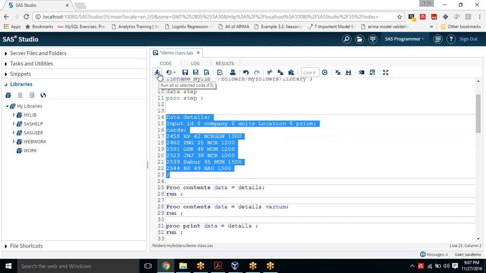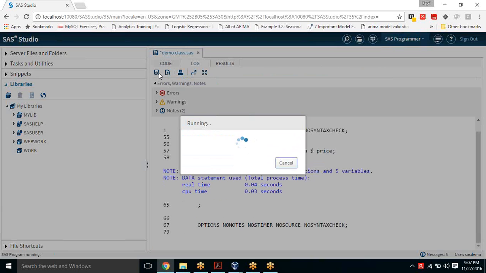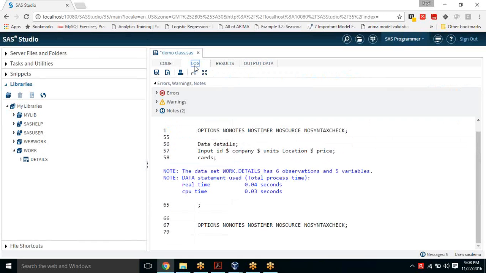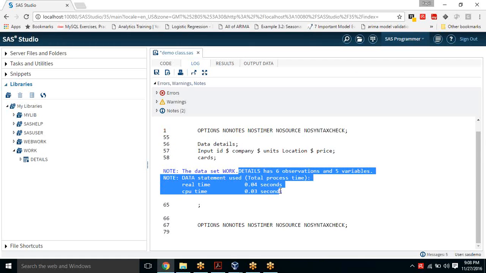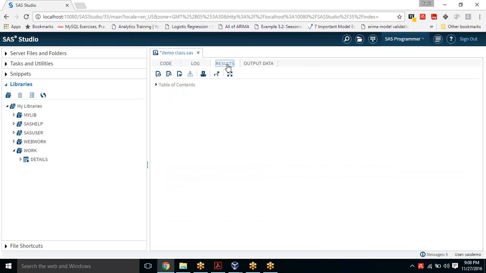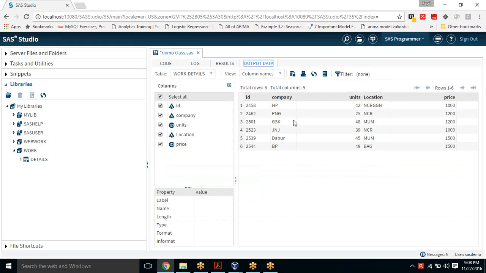either click on this icon or press F3. Check the log, all in blue, it means the code executed in good format. Go to the result window or go to the output data. You can see the output data: ID, company, units, location, and price.